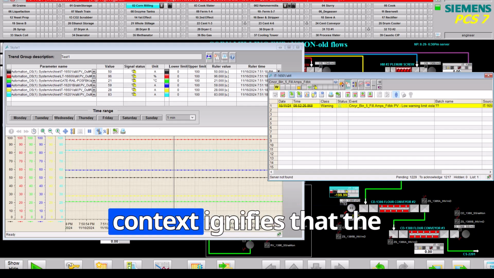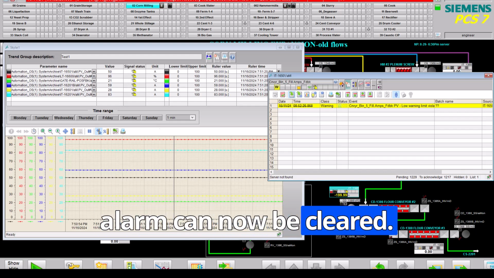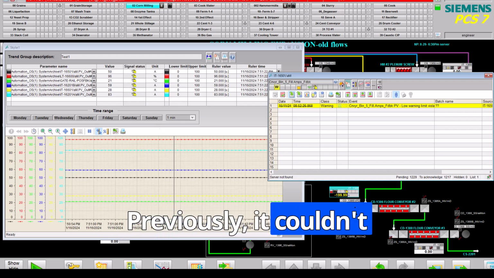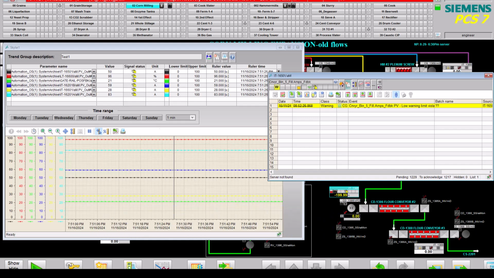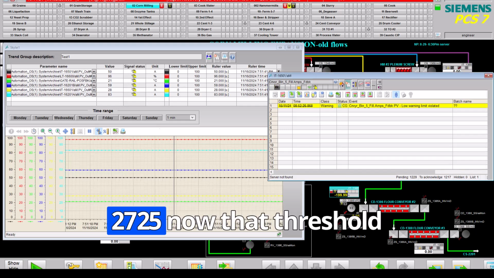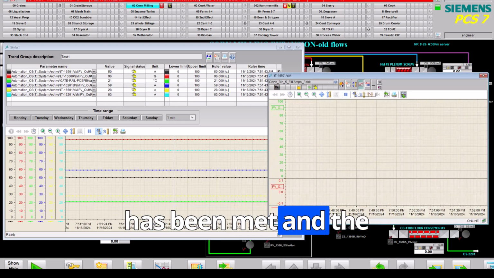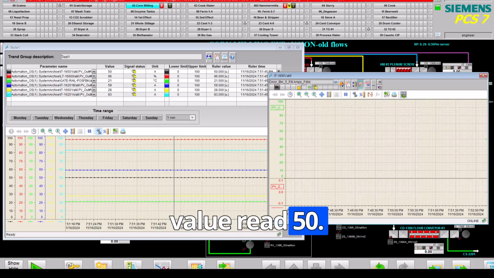The CG, in this context, signifies that the alarm can now be cleared. Previously, it couldn't because the minimum alarm threshold was 0. Now that threshold has been met and the value reads 50.